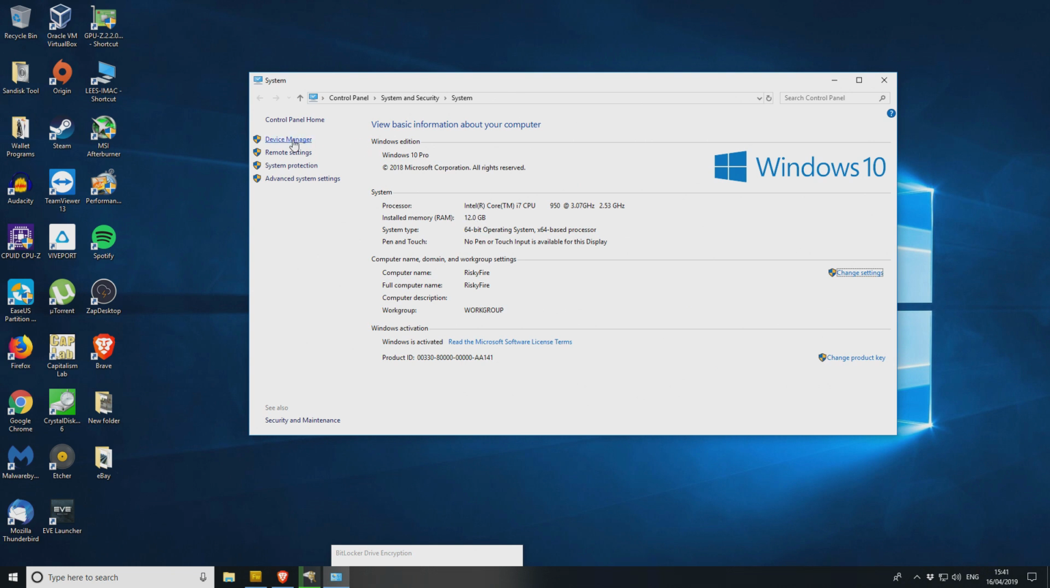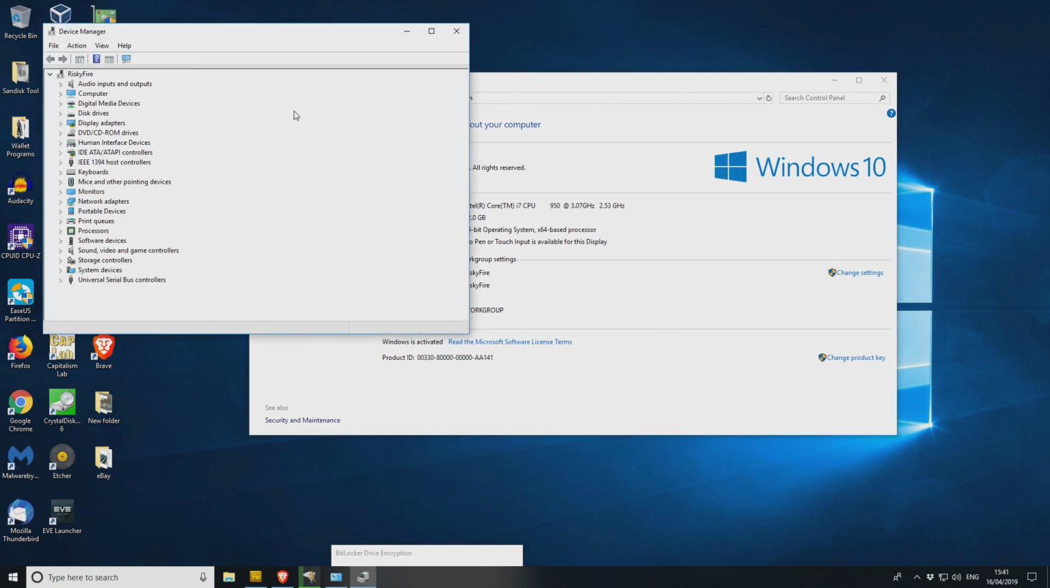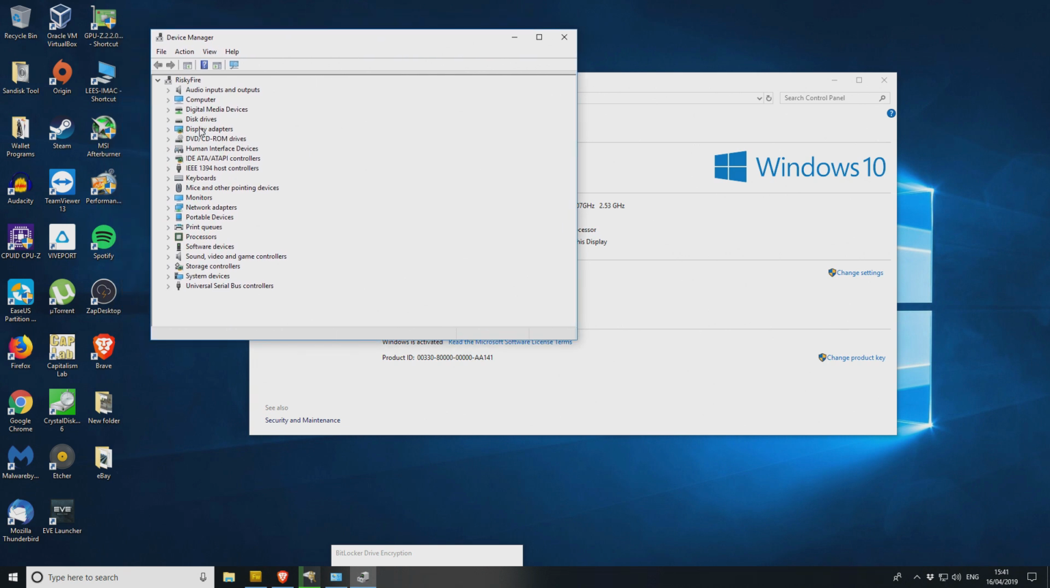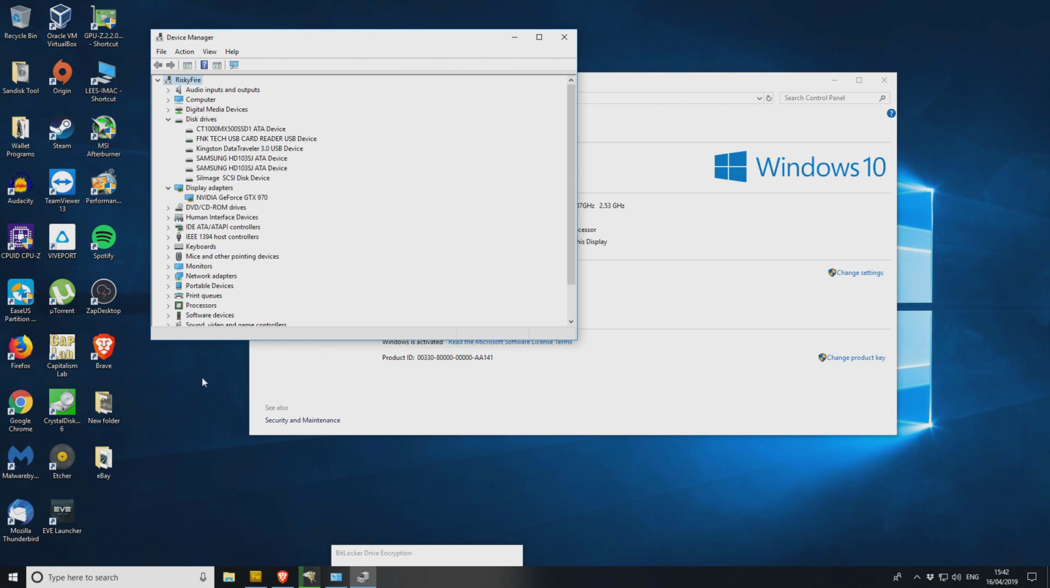From here we can also select the device manager option. And we can see the same information. So for our graphics card, we select display adapters. You can see I've got a GeForce GTX 970. Our disk drives, you can see all of our various drives. I've got quite a few in this machine. You can also use it to find your other information regarding USB devices, CD-ROMs, all that kind of information. So that's all within this device manager.